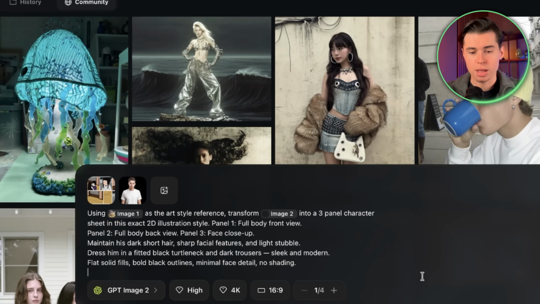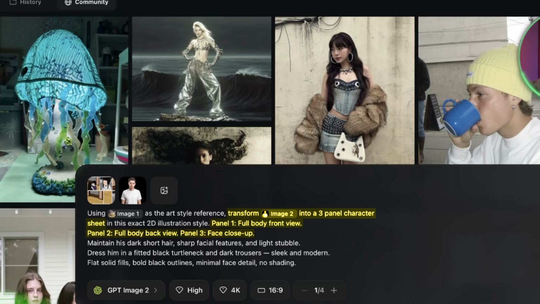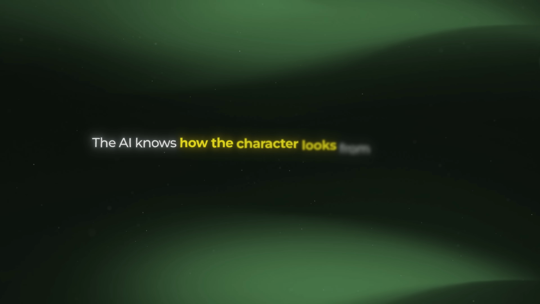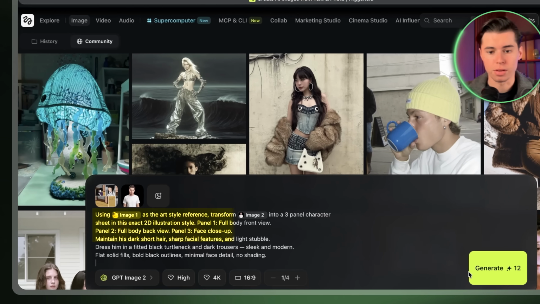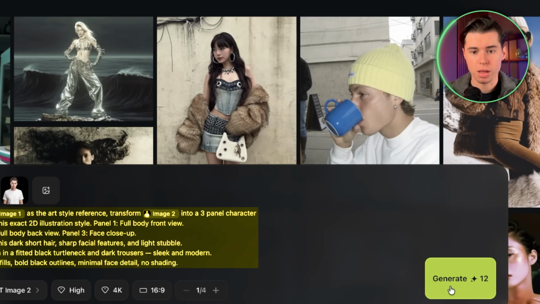I'll tell it to generate a character sheet with 3 different panels. One with the front view of my character, one with the back view, and one with the face close up. In this way, the AI will know how my character looks from every angle, so it doesn't have to guess and mess something up. So here's the exact prompt I'll use. And now let's click generate.